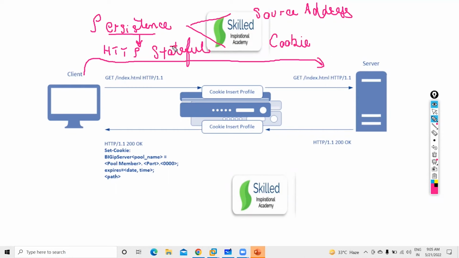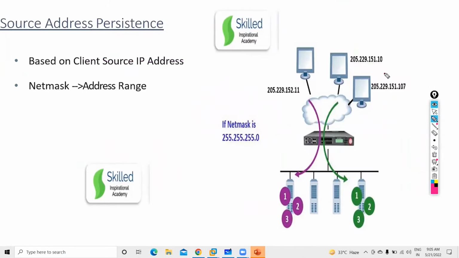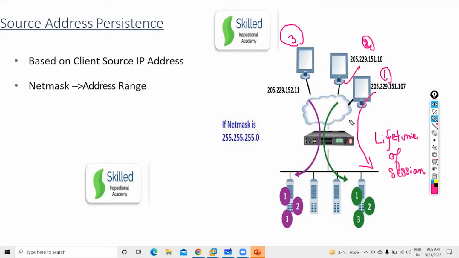When we talked about source address based persistence, there was traffic coming from different source IPs. Let's say first IP, second IP, third IP. The first traffic was coming and going to this server throughout the lifetime of a session. We took two client IPs and this traffic was going to this server only. Subsequent requests also go to the same server. If the IP address gets changed, then it will go to another server. We have seen this in source address persistence.